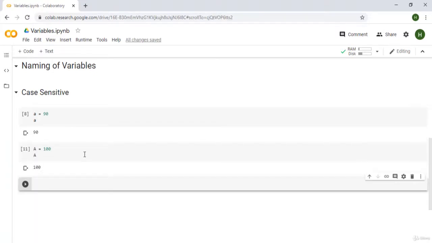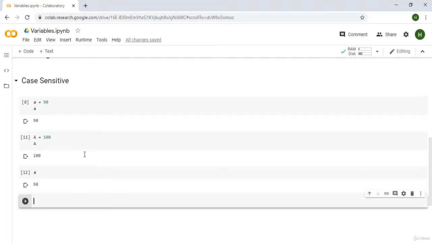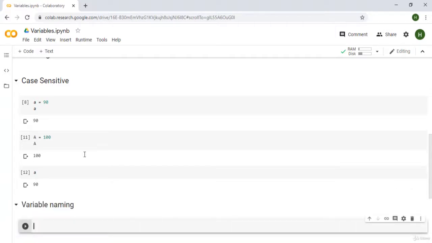this a is not equal to that a, and we can prove that by printing the value of a. The value of small a is still 90 and the value of capital A is 100, which shows that even though they have the same meaning in terms of English alphabets, because of capitalization and case sensitivity, they are basically different variables. So small a and capital A are entirely different variables. So let's move on and try different names of variables. We have seen case sensitivity. Let's see different variable names I can assign.